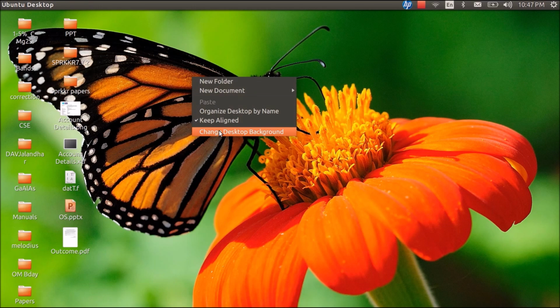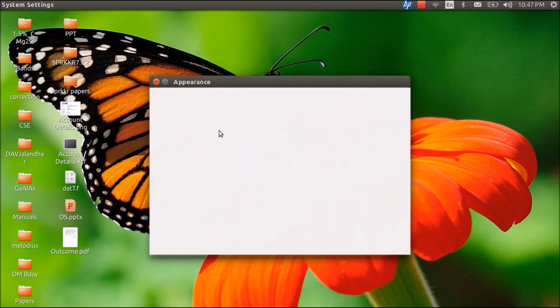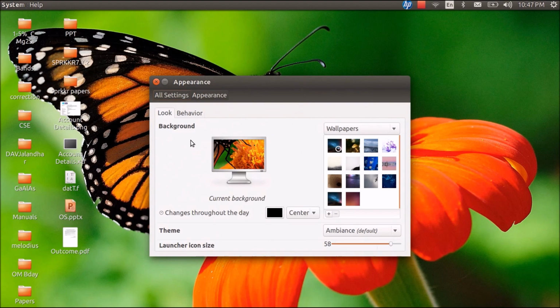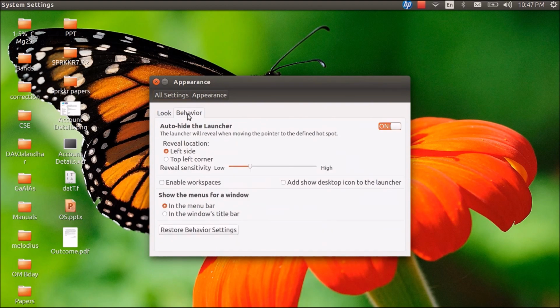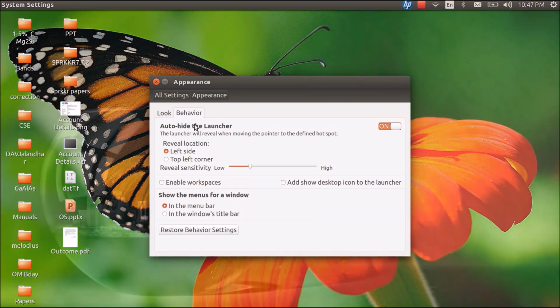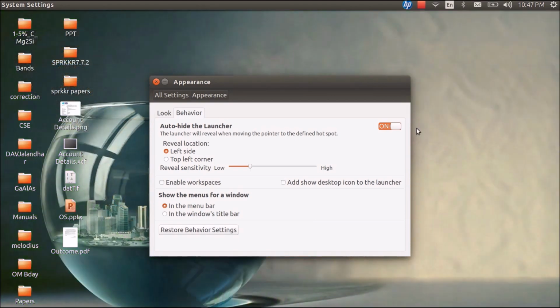Say from here, if I right click, then I will see change desktop settings. Somewhere here is a tab, behavior. Here I have done some changes. This is called the launcher bar, right? So I have made it auto hide. Anyway, the settings are more or less the same as we do in Windows. All these fancy things you can find in Windows as well.